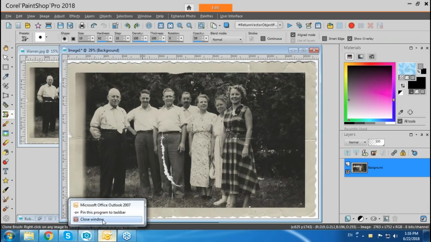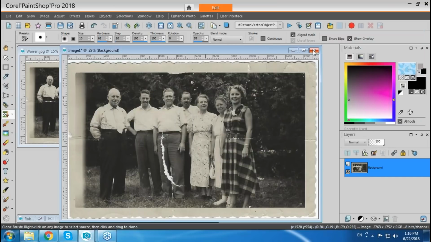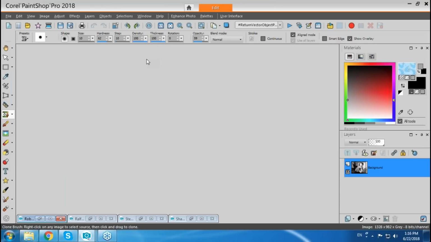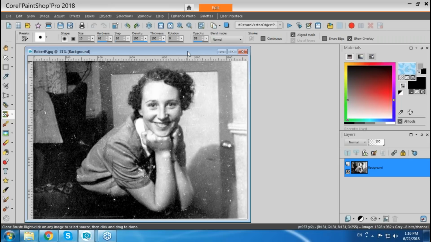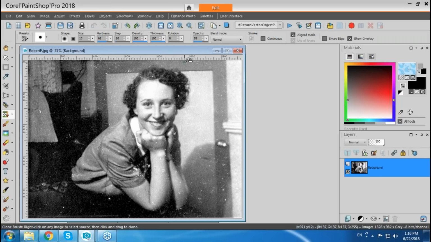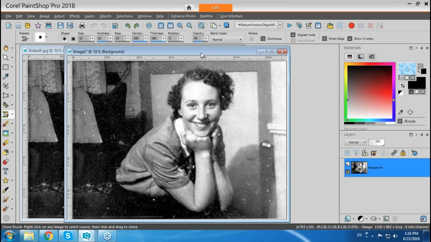Let me just close that. Okay, so this was one photo that could be fixed mostly with the scratch remover. Now we'll go with this photo, a nice photo submitted by Robert. Again, I will duplicate this photo.